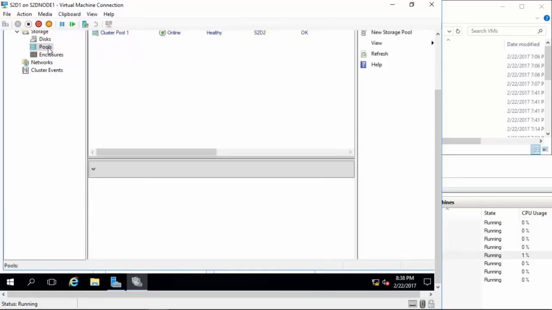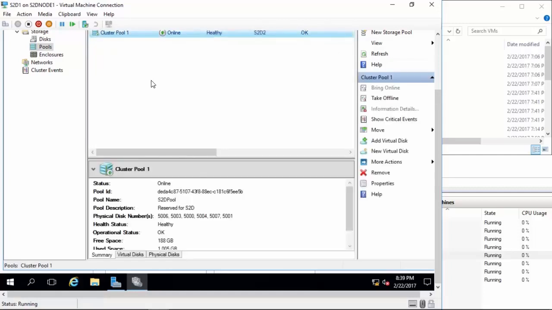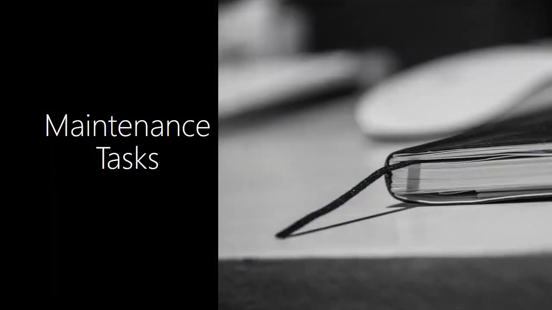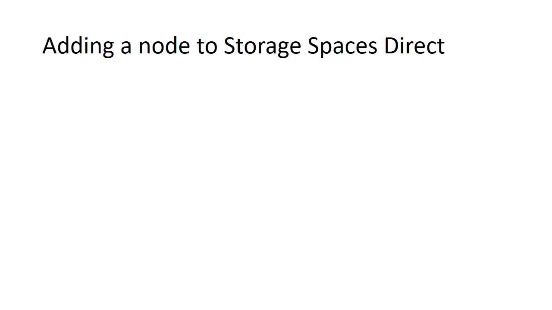And you can see that I've got a storage pool that's built here. So this is the way that it presents itself. And inside of my build, I actually went ahead and I set up some cluster shared volumes. So I think that's pretty cool, Clint, don't you? Now let's take a look at some of the common maintenance tasks.